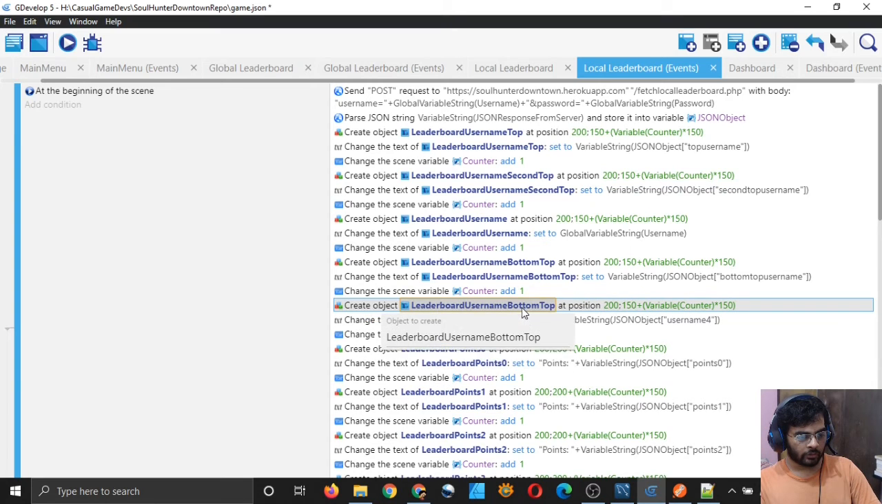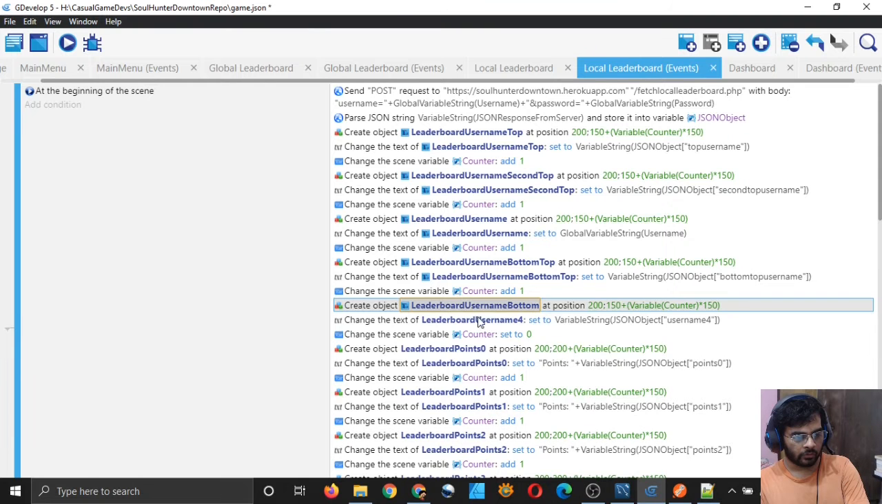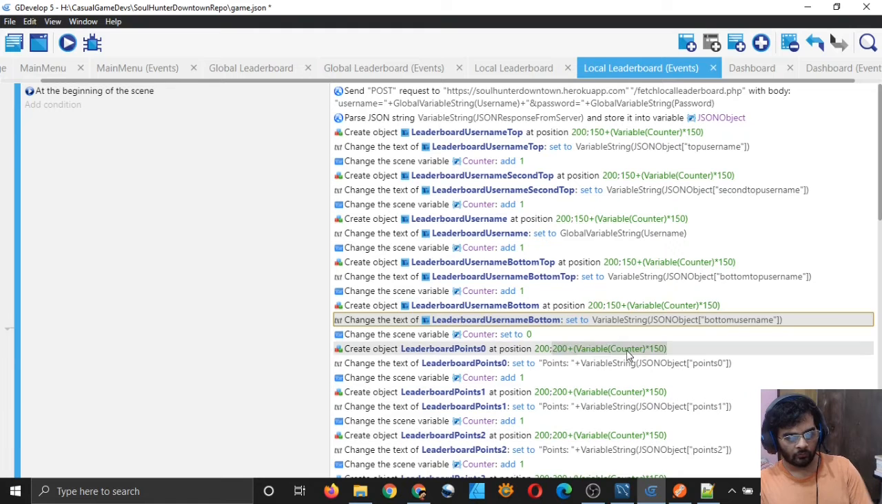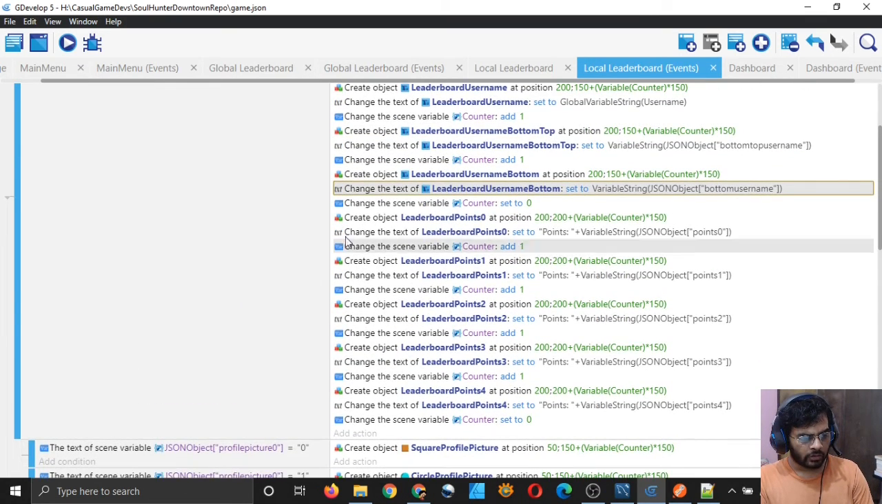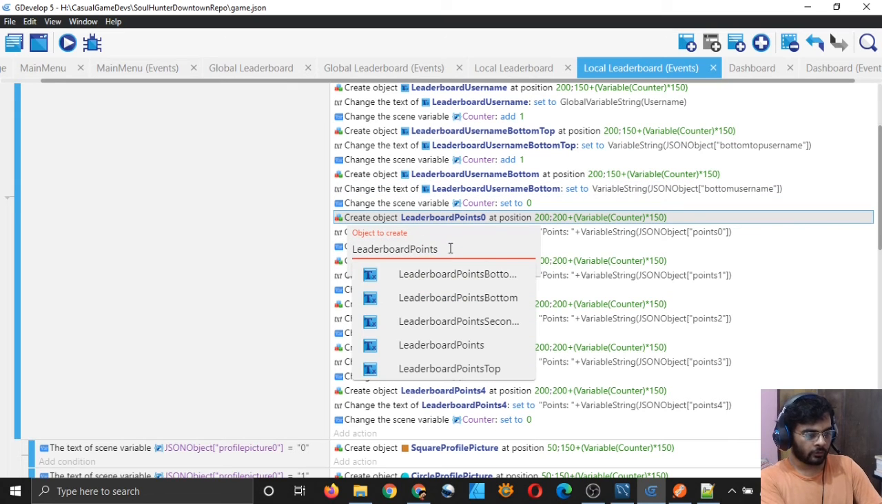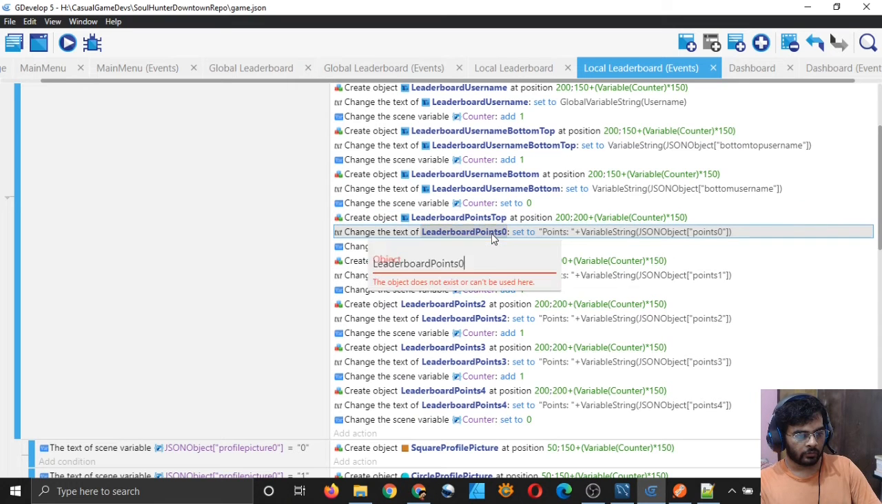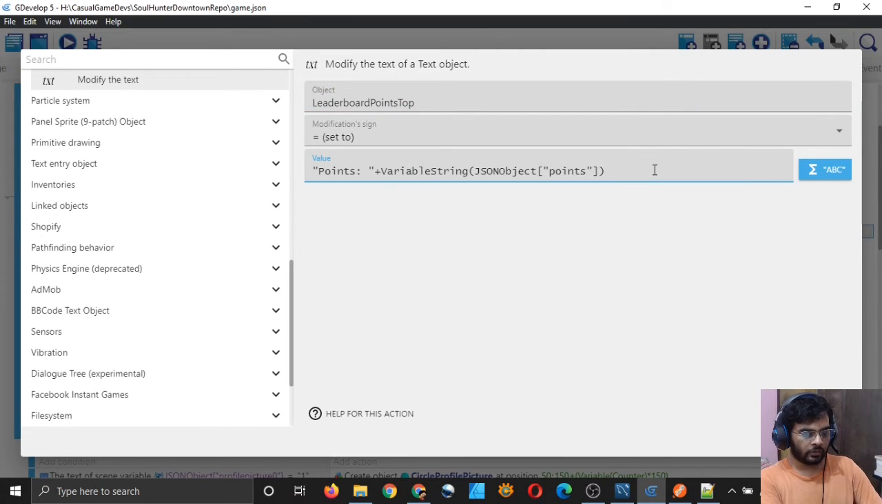I don't know which is bottom top and which is bottom. Same position and same spawn layer. Bottom equal to bottom username. Okay, and same thing to be done for the leaderboard points. It's leaderboard points top, same position here also, leaderboard points top, and points should be top points, right?